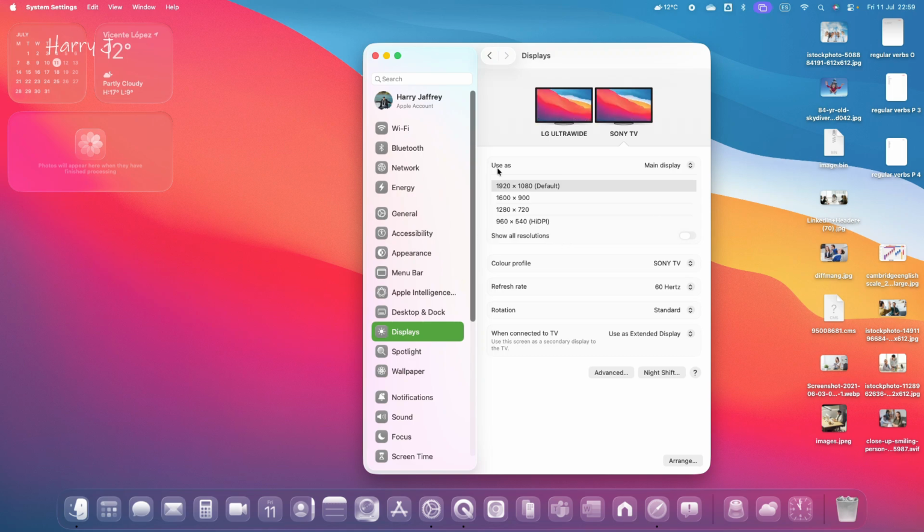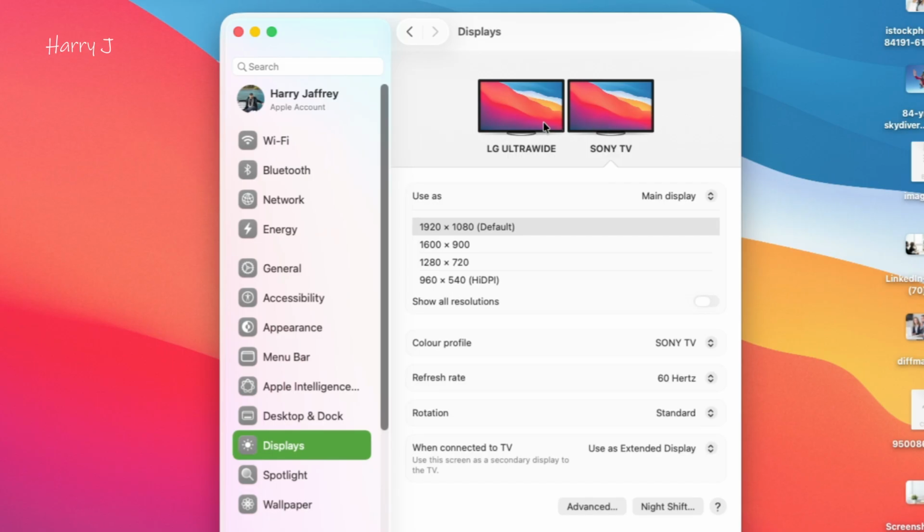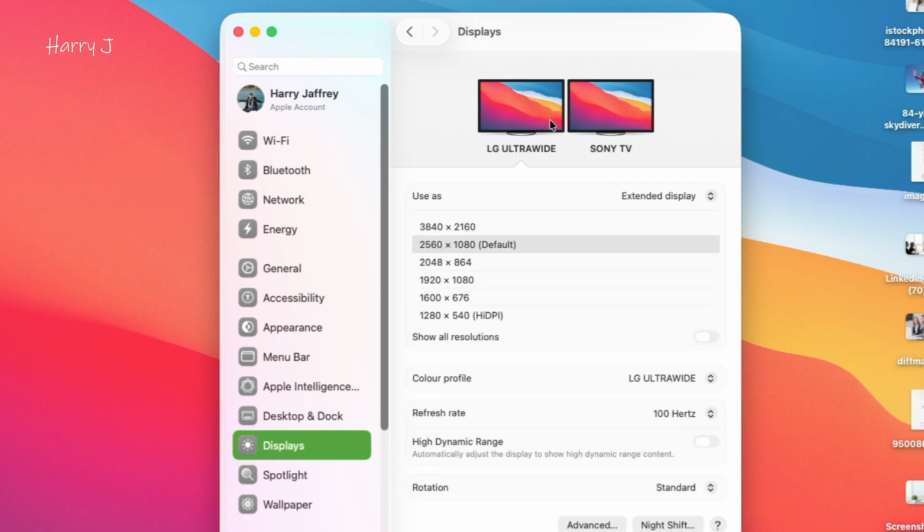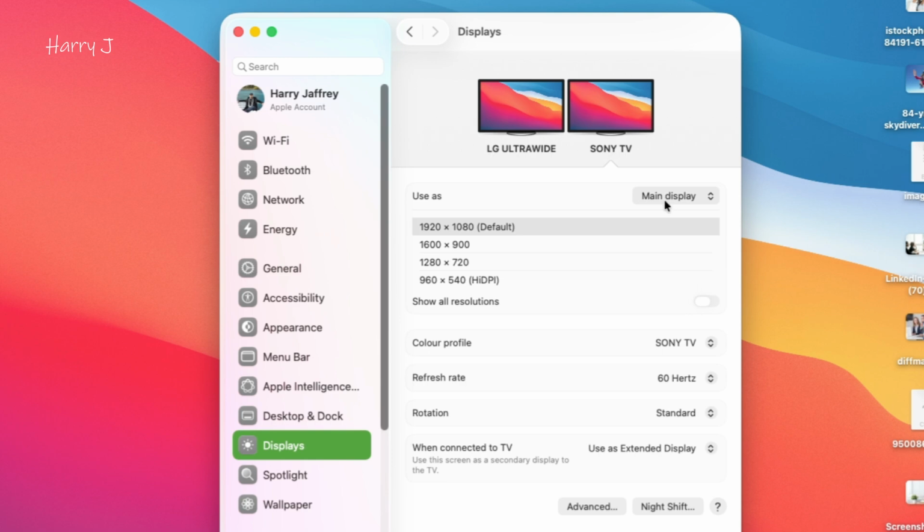Next option is display. Here it will show all the displays, monitors connected. I have two displays, an LG ultra wide that is 29, and a Sony display that is 32 inch. So I choose Sony here. When I click, you will see options. You can use it as a main display, extended display, or mirror to LG ultra wide. So I put it as a main display, and you can decide the resolution.